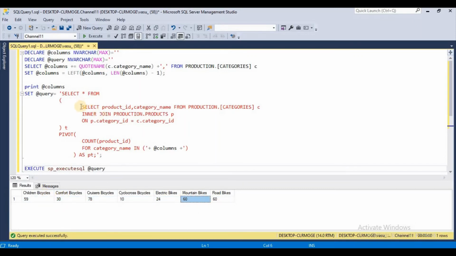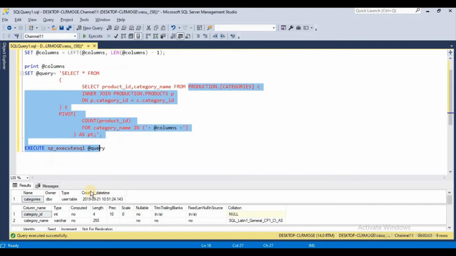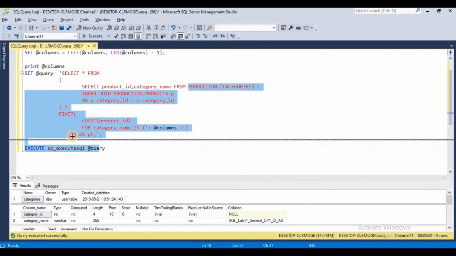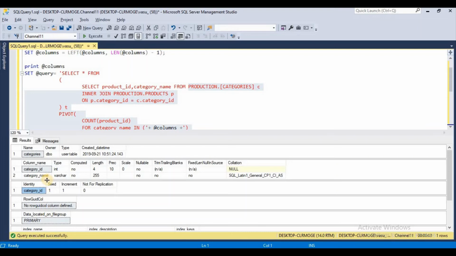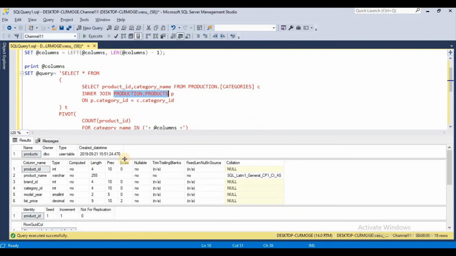If you want, we can add some more information, like model year. I think I have not remembered that name. Let me see what it is. If you want to see the table definition, we have a shortcut. First select the complete table and press Alt F1, and you will get the complete definition of the table.